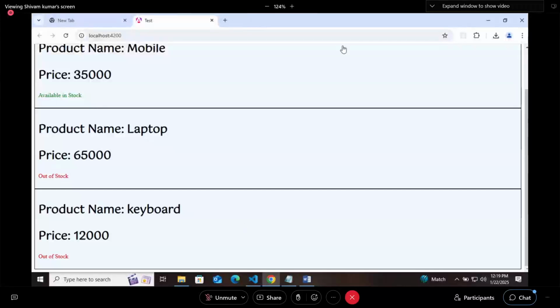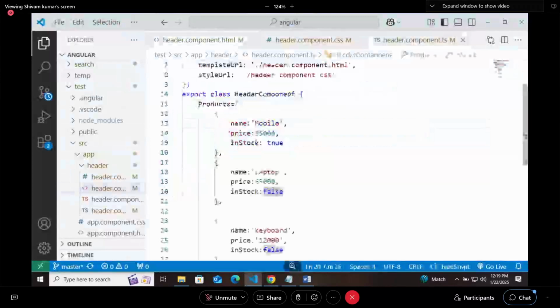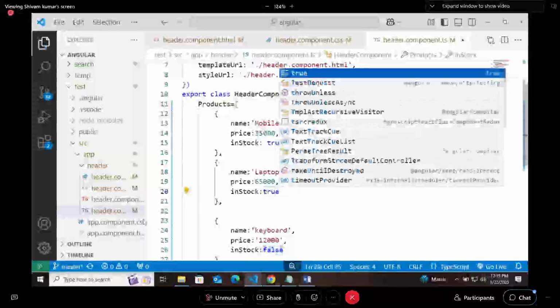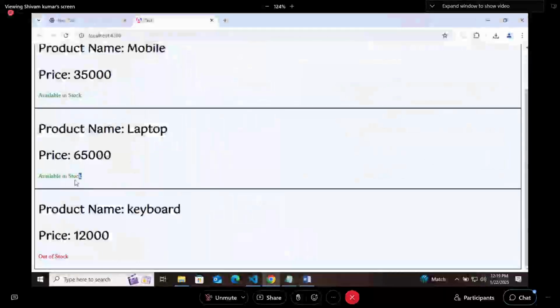Let's change the stock of laptop to true, whether it is available in stock. So it is again changing, available in stock and green color. So that is how you can write dynamic CSS using ng style attribute.